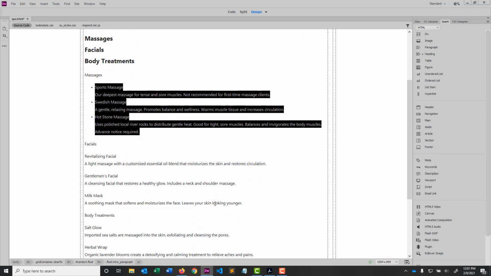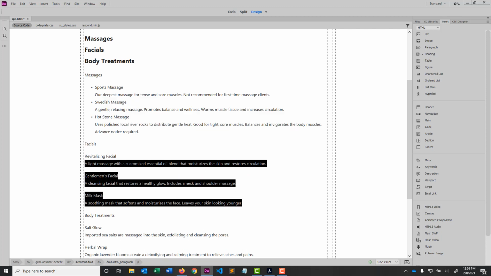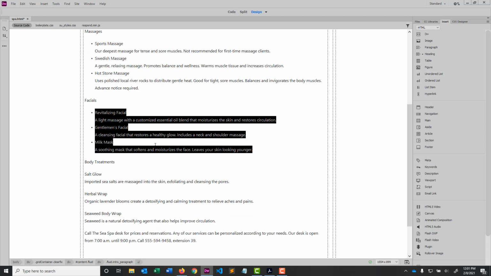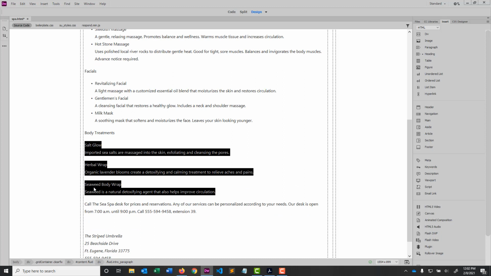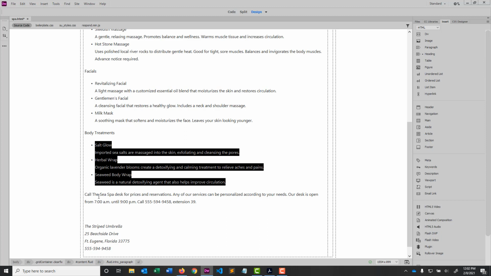And then you're going to repeat the same process for the terms and their information that's underneath facials, and the same thing with body treatments. Now body treatments only has the 3. Make sure that you don't accidentally get the call the spa desk paragraph.